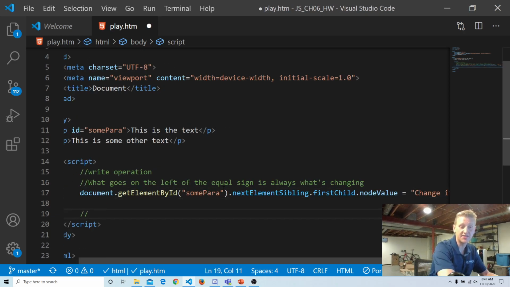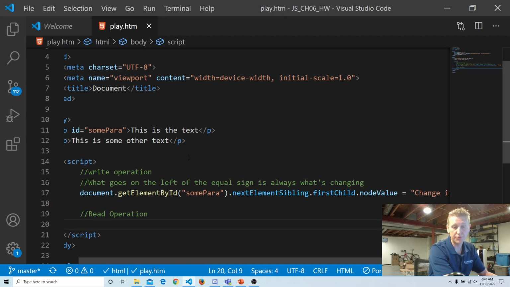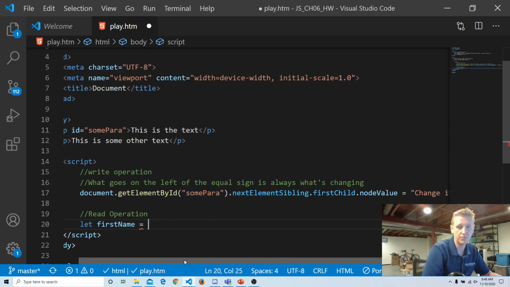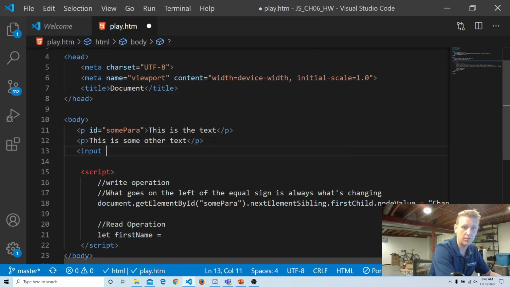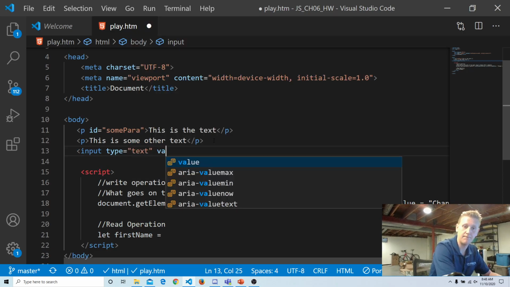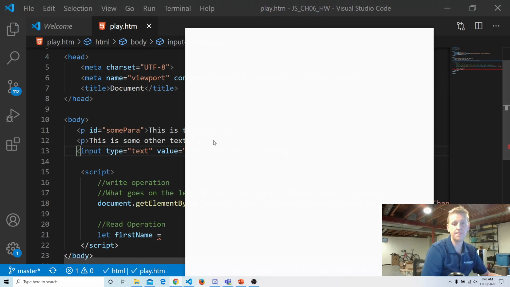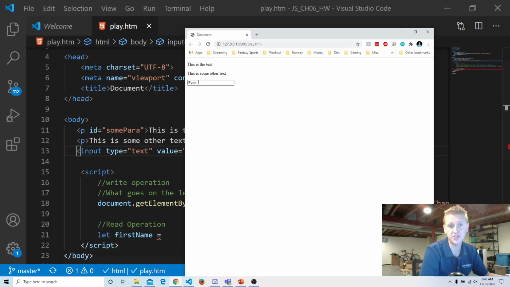Well, the other way of doing this, the other type of operation, is a read operation. And so a read operation, the idea is that you could store information in a variable, and then you could change the variable, and then you could update the page based on that change. And so let's do a read operation. Let first name equals, I'll put my name in a little text box here. Give this text box an ID of text first name. Okay, so you can see when the page loads, it's just putting my first name into a text box.